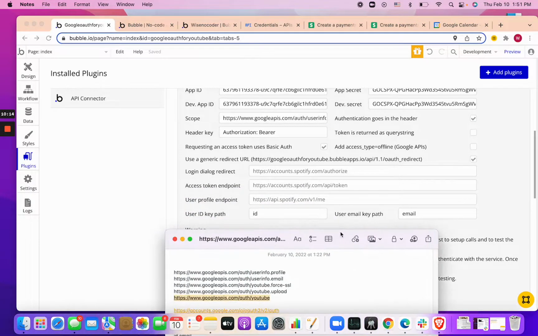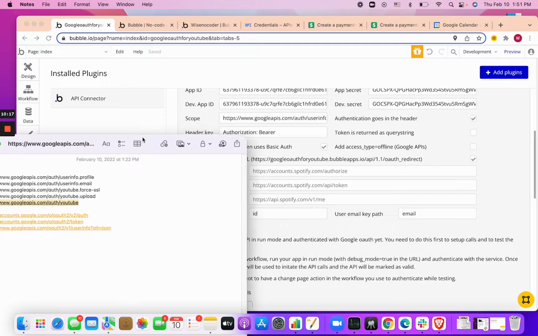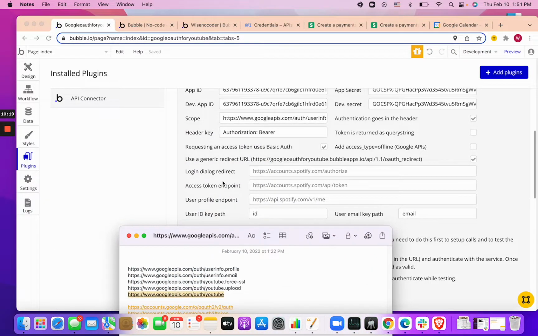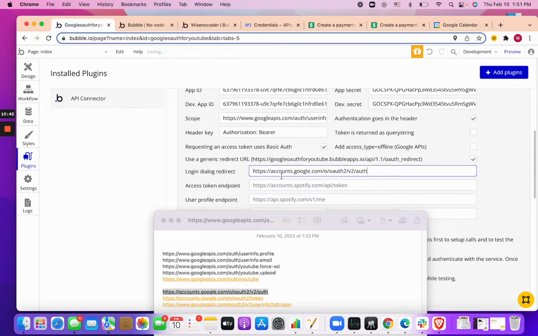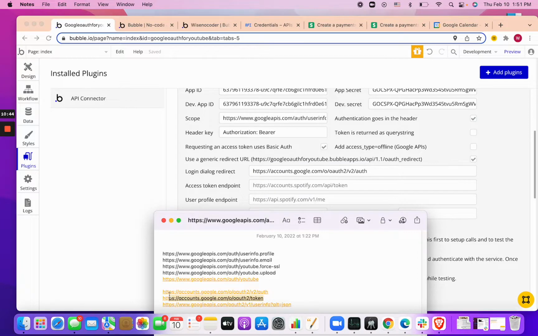And the next thing we have here is just the login dialog redirect. So that is essentially, I don't understand it fully, but I think it's like the page you need to go to when you click login. So that's like the login with Google page, the access token endpoint, and the user profile endpoint. It took me a while to get these, so I will drop these in the description. It's really hard to find them in the docs. But you just need to paste these three URLs in here.